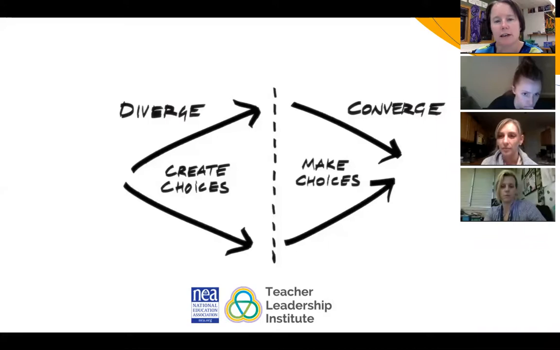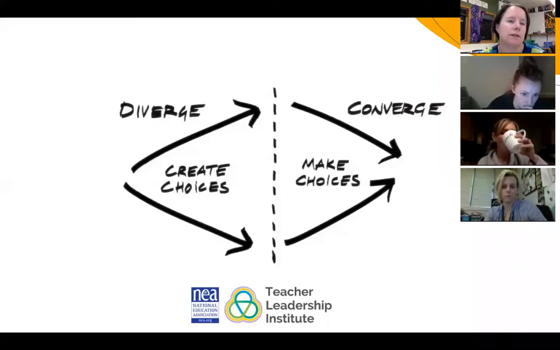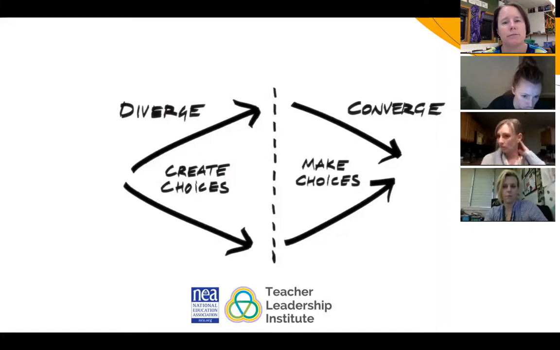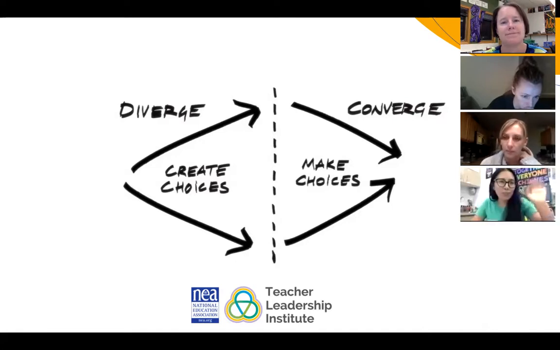Thanks for sharing that. Does anybody have an example of a different approach that their school has championed to decision-making and problem-solving? Karina from Konawaena High School, Big Island.